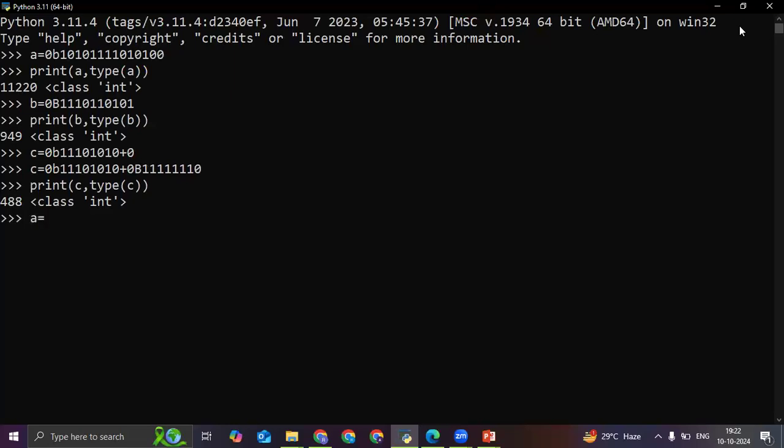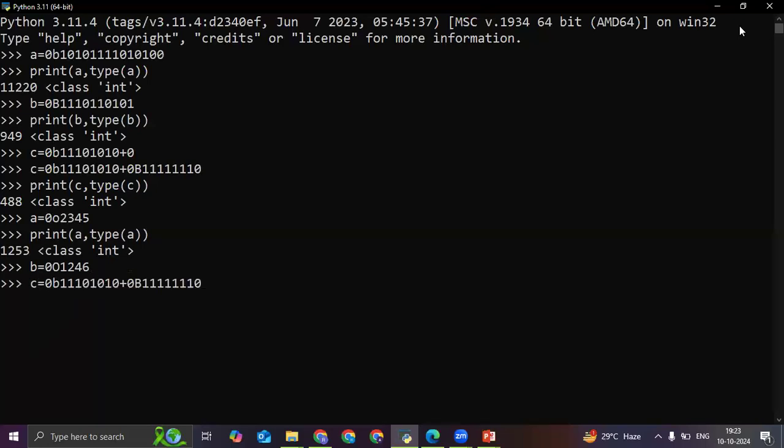Let's take A is equal to 0O. Now the octal number system is represented with 0O, either in uppercase or lowercase. Now I'm writing 2, 3, 4, 5. Now, do we understand the value? No. So let me write print A, type of A. It will automatically get converted. B is equal to, again, 0O 1, 2, 4, 5, or 1, 2, 6, 4, 6. Now print B, type of B.